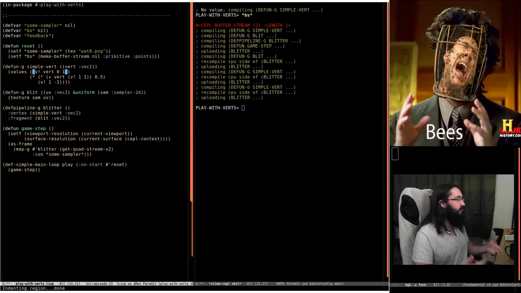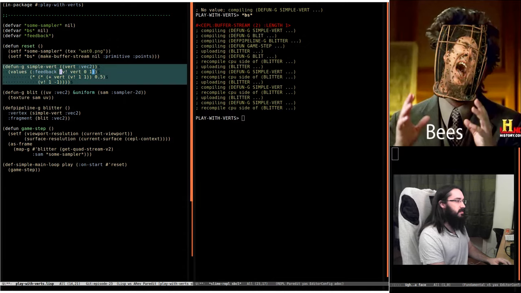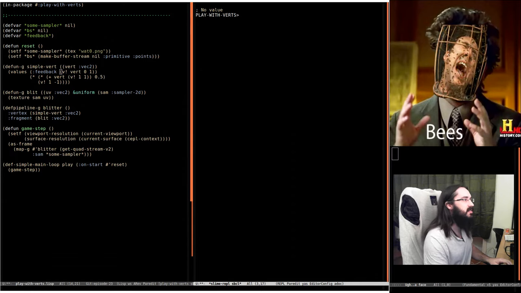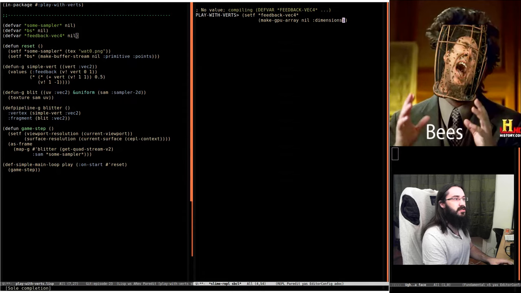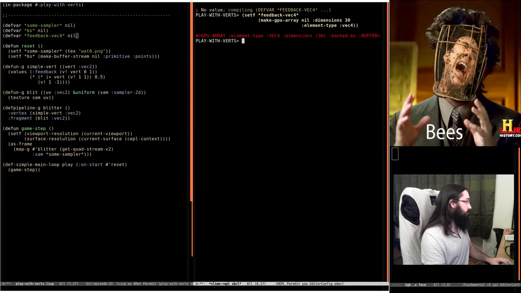Okay, so to use transform feedback in CEPL now, all you do is wrap the result in another list and just say feedback. If we compile this, it's not going to do anything just yet. Actually, we need to set up this GPU array because I didn't finish that. So I'm going to say these are feedback vec4s, and we'll just set it as nil for now. And we're going to set the feedback vec4s to be a GPU array. We're not going to give it any explicit contents, but we are going to set its dimensions to be just 100. Let's do something more manageable for the stream. We'll set them to be 30, and the element type is going to be vec4s. Okay, so everything should still be working.